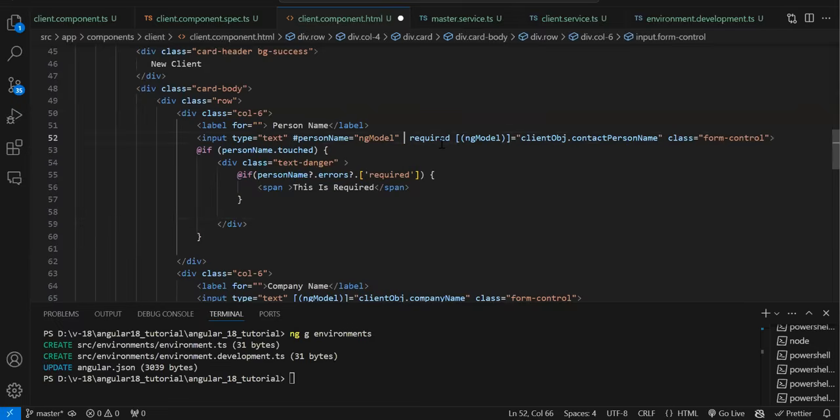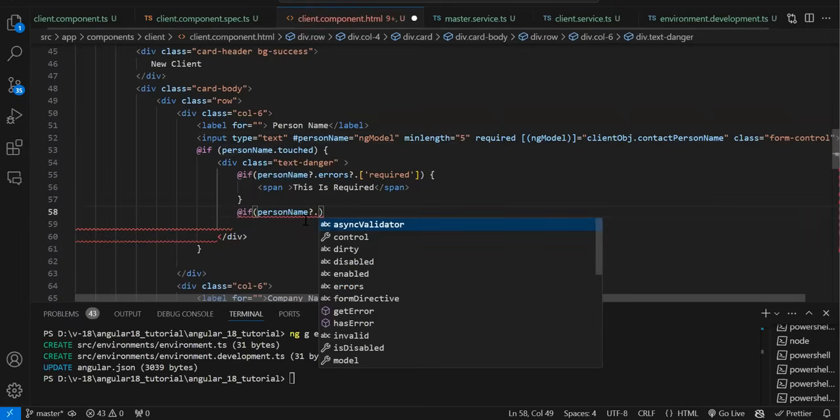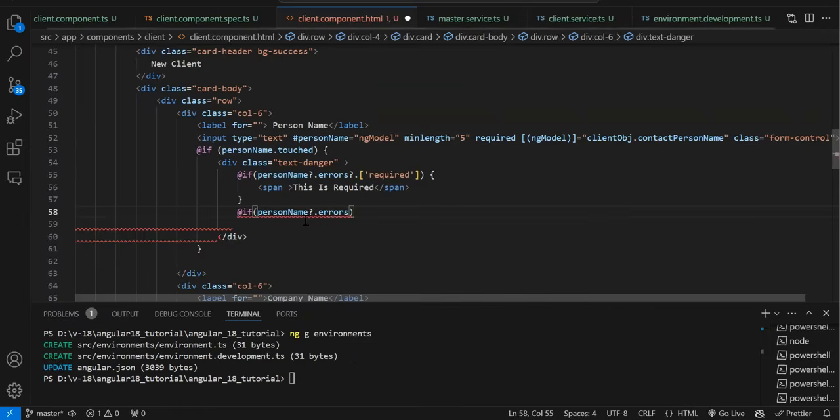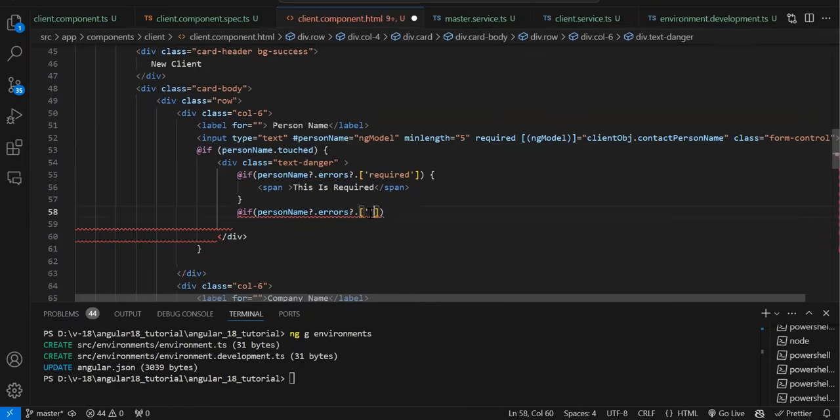Let's say we need the minimum length also. Let's say at least 5 characters we need in the person name. So for the second parameter, @if person name question mark dot errors question mark dot. Now the message will be min length.